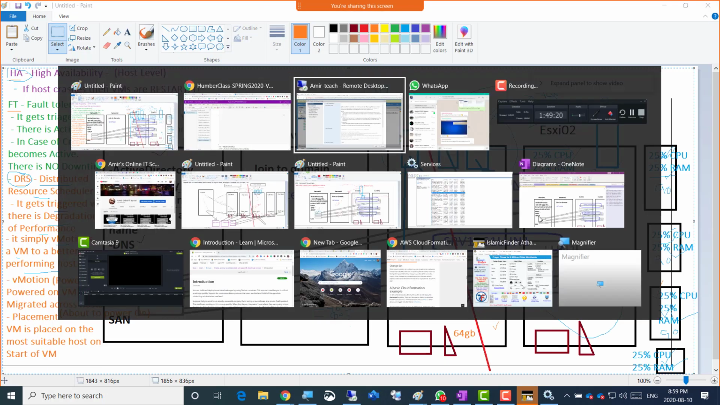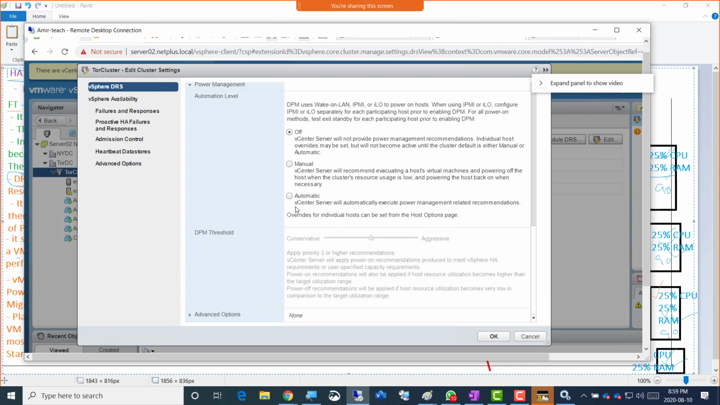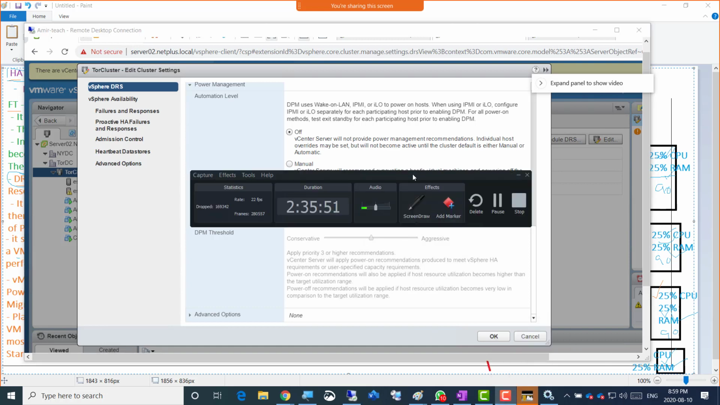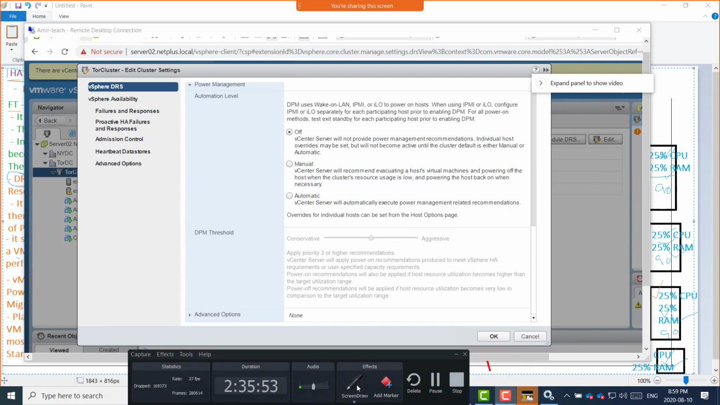Okay, so what we can do is go for DPM. What is the purpose of that? DPM actually lets you save your hydro bill. What does that mean? Your company's electricity bill is saved by DPM, distributed power management. So how does that happen?